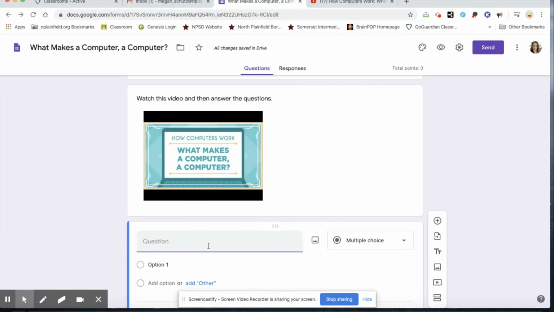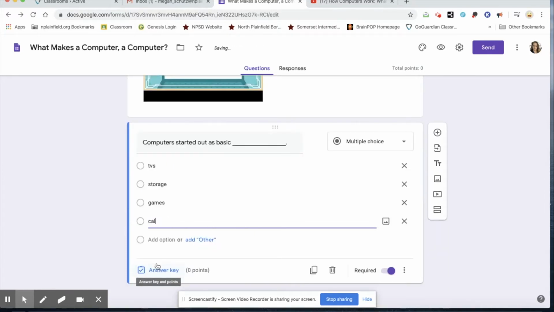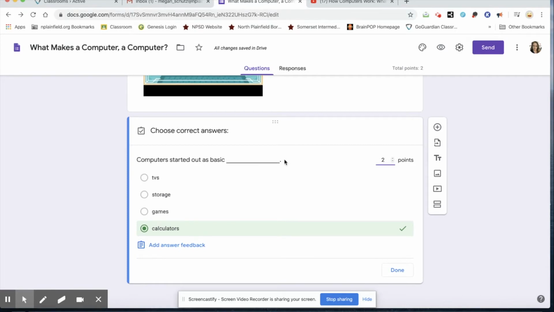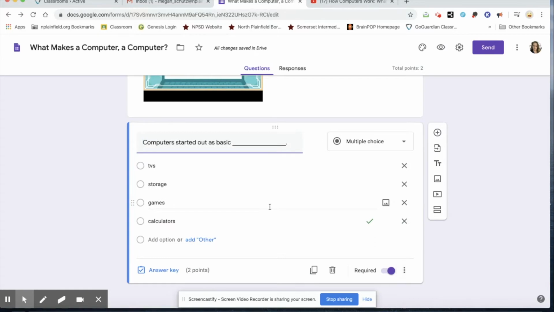So my first question, I'm going to do a simple multiple choice. Computers started out as basic blank. They have to fill in the blank. So option 1 is blank, option 2, storage, option 3, games, option 4, calculators. Okay, so now here's where I'm going to add my answer key. The answer is calculators, and I'm going to give that 2 points. So now when they answer it, I will know if they got it right or wrong. Okay. So that's our simple multiple choice.